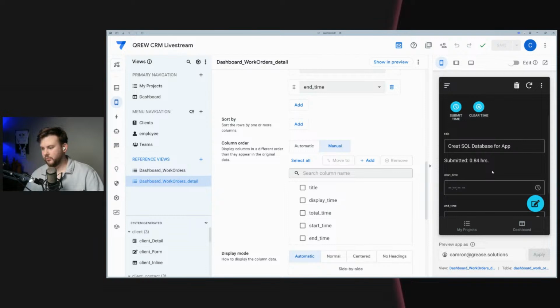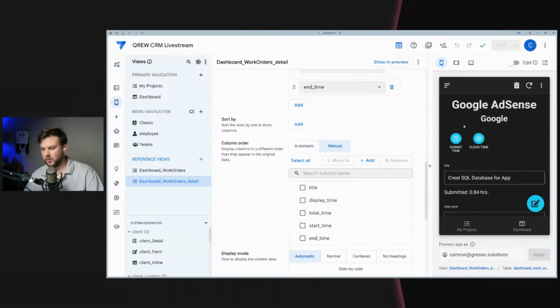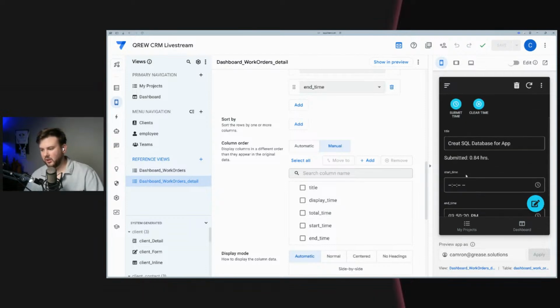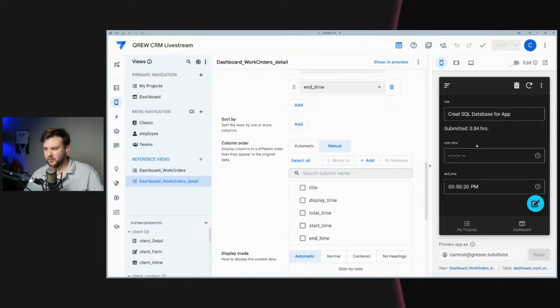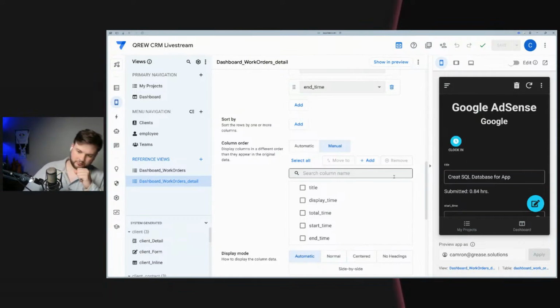What I'm going to do right now is go through all these and make sure that they have names better than these snake case right here. And like end time, I don't need the end time to show up unless start time is filled out. So let's hit clear.